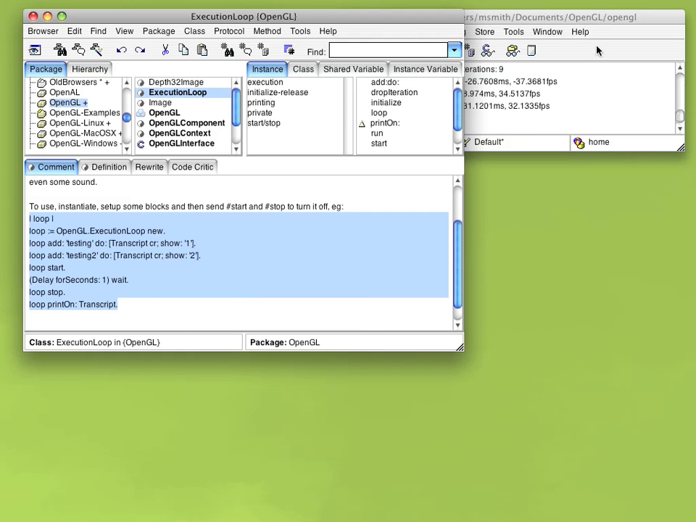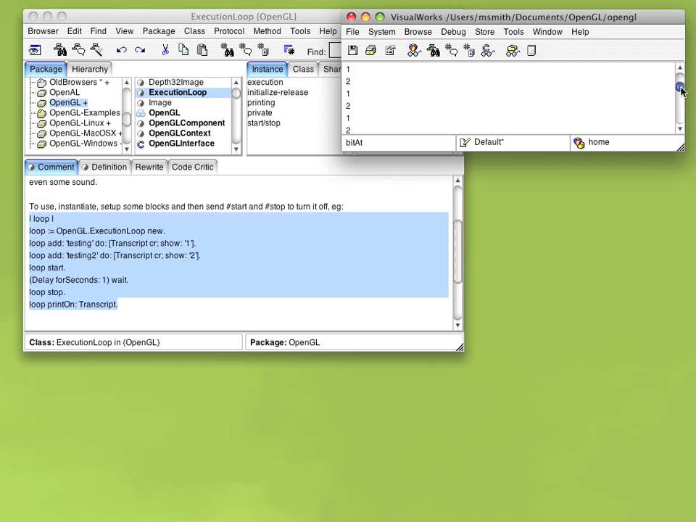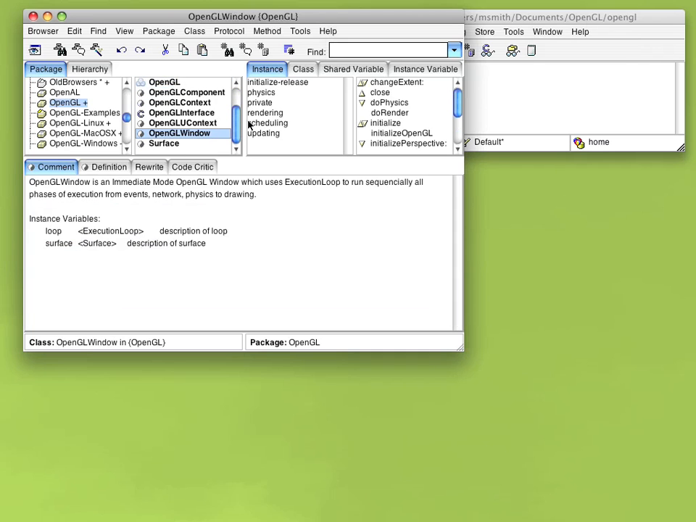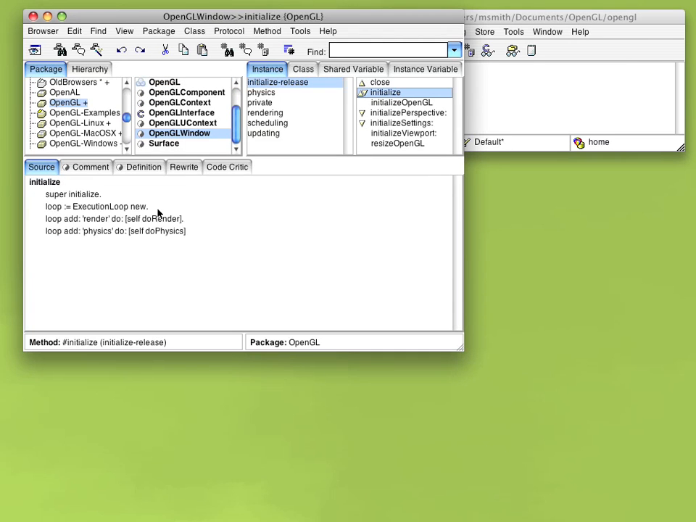So if we run that, we see 1, 2, 1, 2 spilled out, and we get 19 iterations at 30 Hertz. We dropped 9 iterations because of the speed of the transcript printing while recording the movie, and we end up with split time for the actual execution. So what does that mean for the actual rendering engines? In the OpenGL window, in initialize, we create an execution loop. We have render, which does our render, and we have physics, which does our physics. And we'll see an extended version of that in a moment. So the render loop will run at 30 Hz per second, drawing every time, and we can see from that that we should be able to get some statistics on speed.